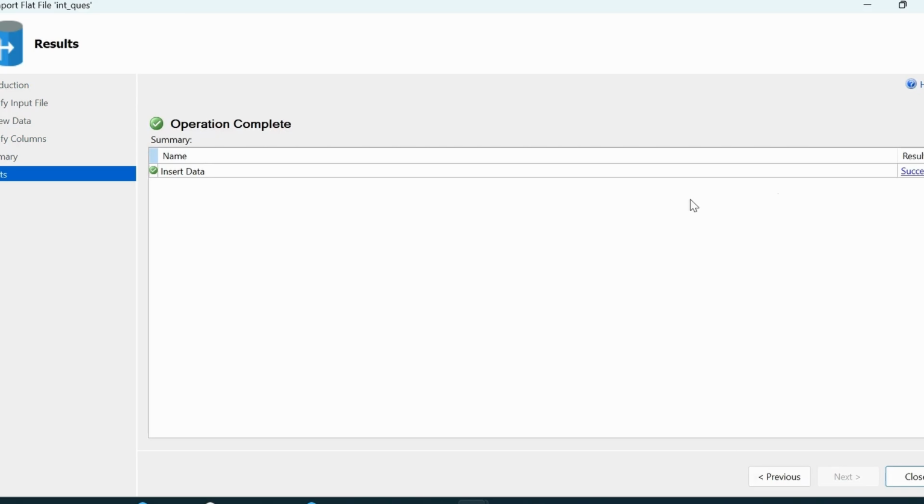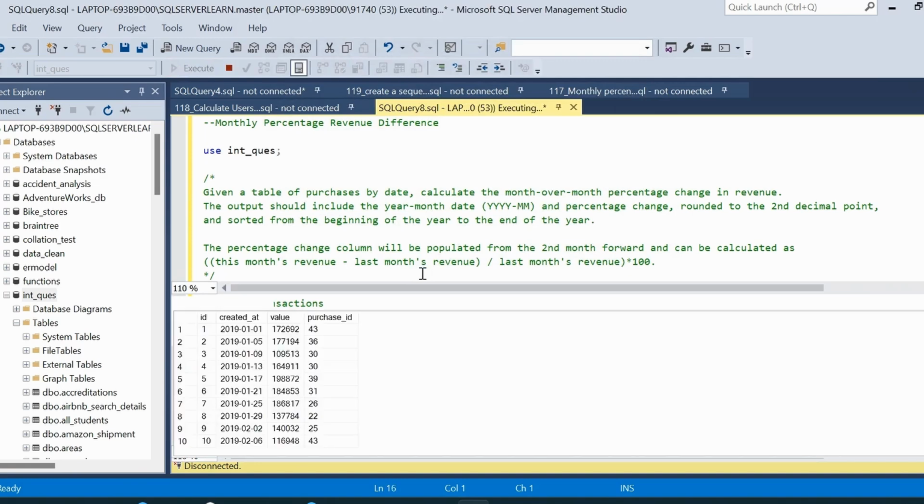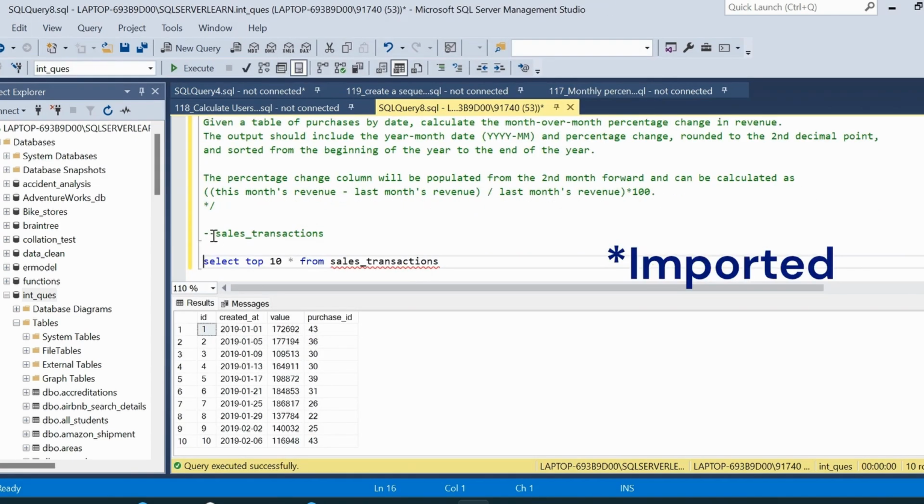Now insert data is successfully completed. Now click on close. Now let me execute this select top 10 star from sales transactions and see if the data is imported successfully. Execute this. Now the data is imported successfully into the new table called sales underscore transactions. So these are the four columns which are available, that is ID, created at, value and purchase ID.